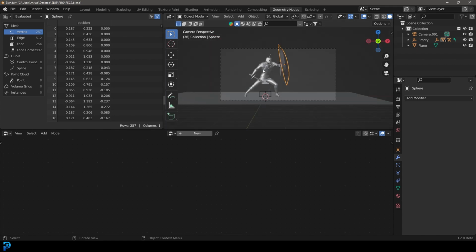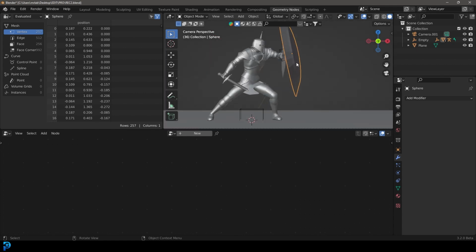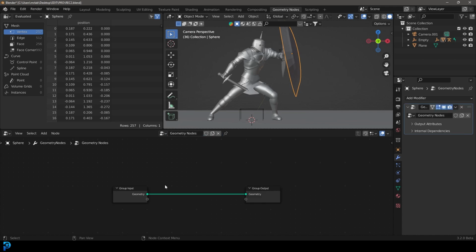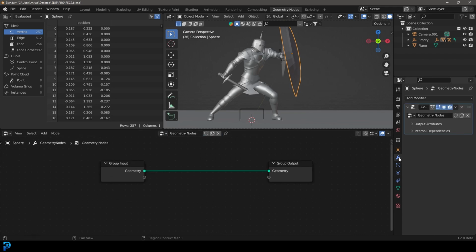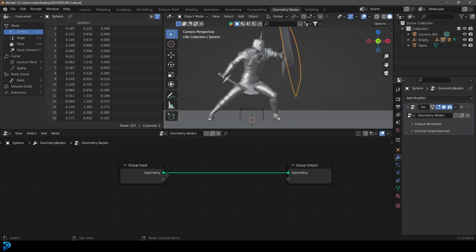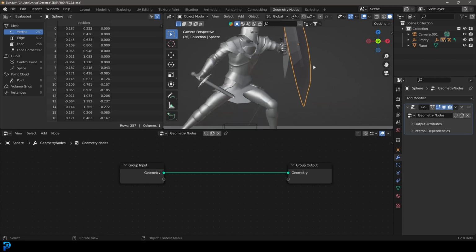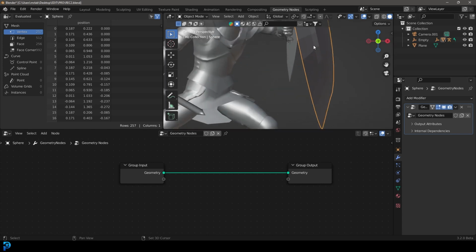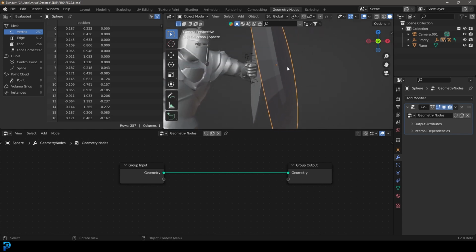Go into your camera view here. And what we're going to do, with that shield selected, is click here and go New. It's going to add a geometry system here. If you go to your modifiers, you can see there it is. The first thing I want to show you guys is how to scatter some points on this geometry and then instance an object.